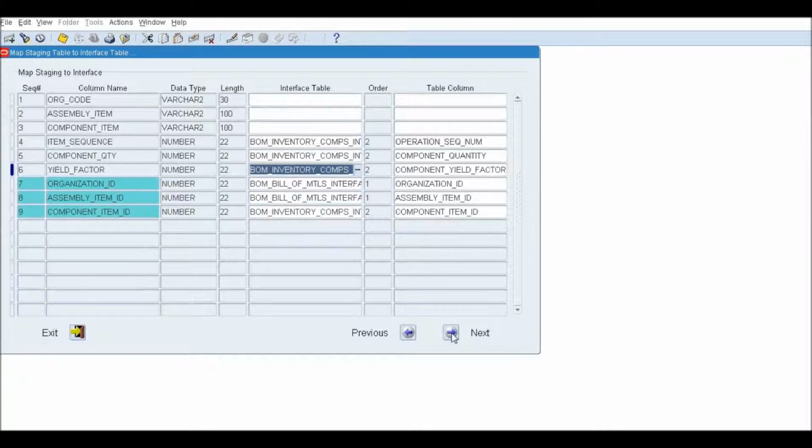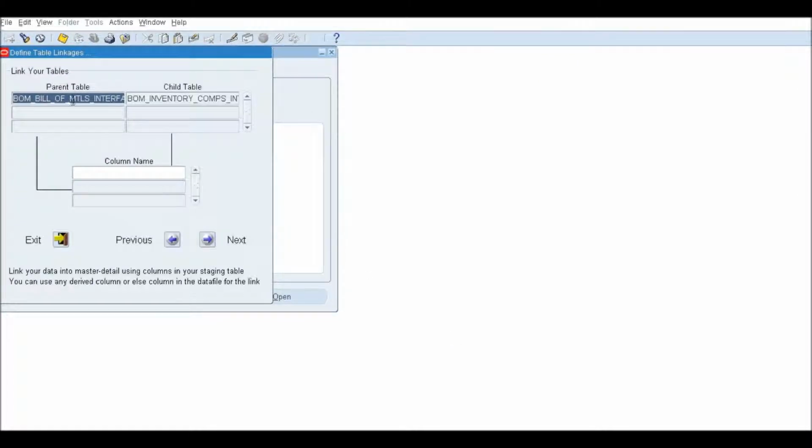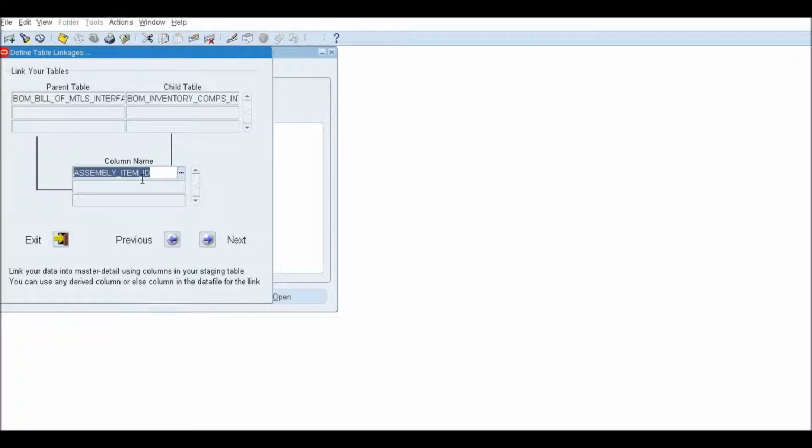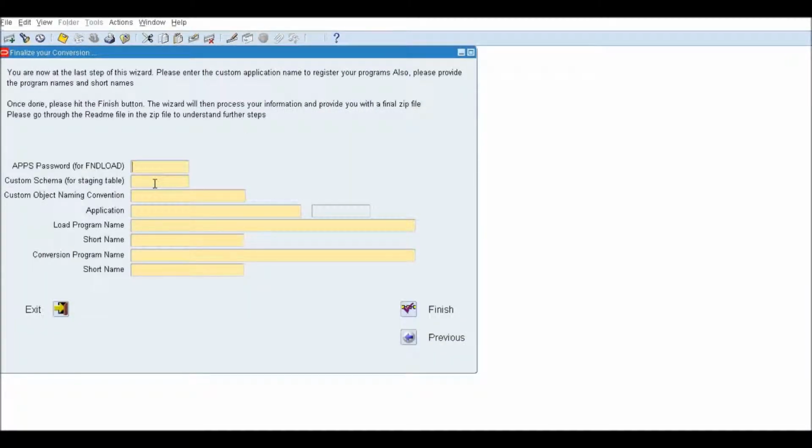When I hit next, it's telling me that there's 2 tables there. So there's a header and a child. So how do you want to link them? What's the column that's going to link these 2? So I choose assembly item ID as my link. And I hit next. This doesn't show up if you have a single interface table. For example, GL interface, it's got a single interface table, so it doesn't show up there. But for everything else, it does.